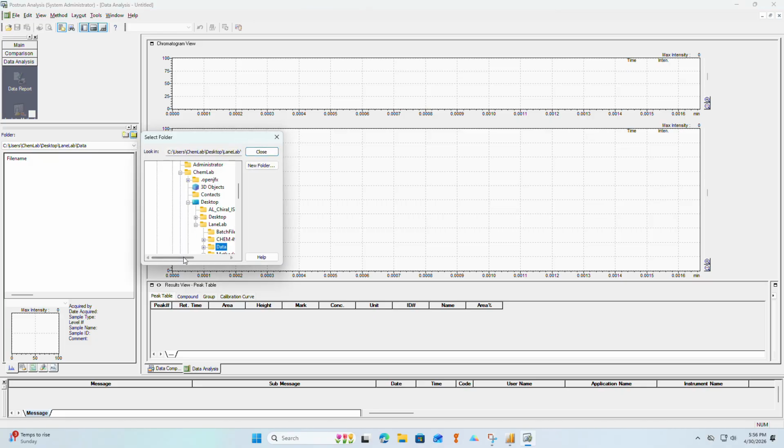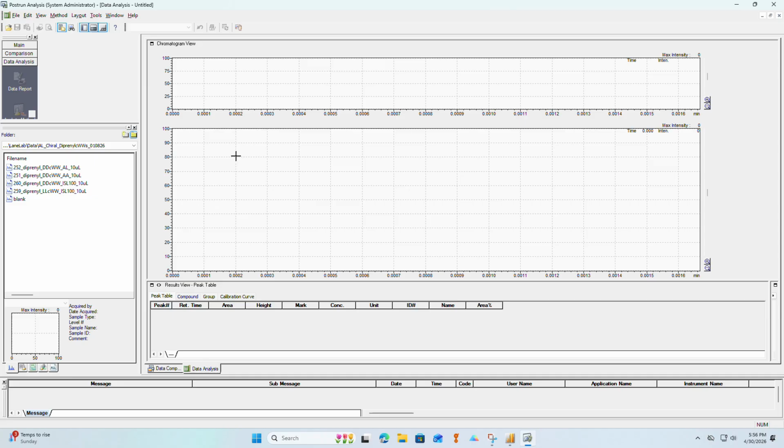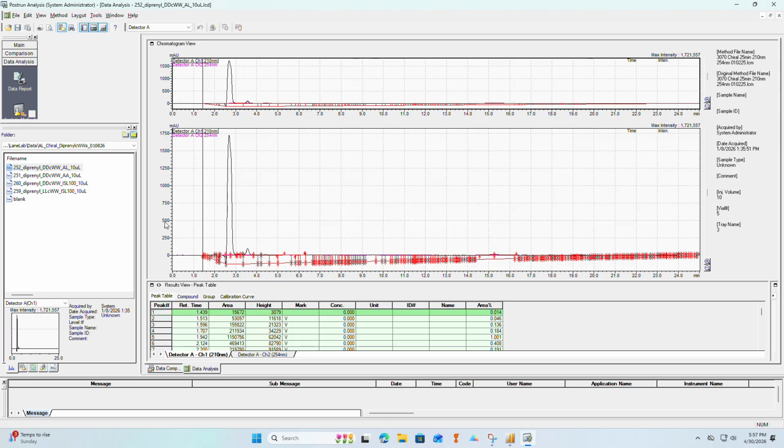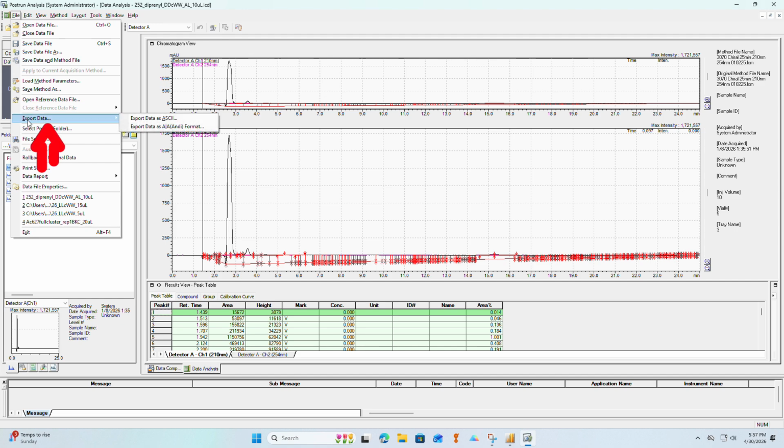I'm going to open this folder and navigate to my data file here. Opening that up by clicking on the appropriate folder to open my sample set here. Now I'll double click on the file name that I want to convert into a .txt or .csv file. You'll see that appear now on screen. And now to export, go up to File, down to Export Data.